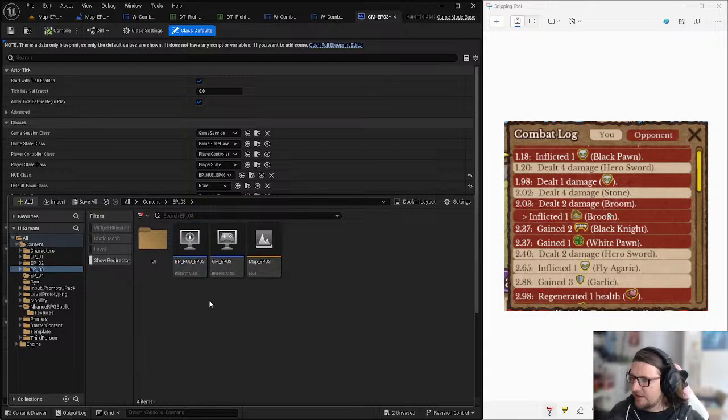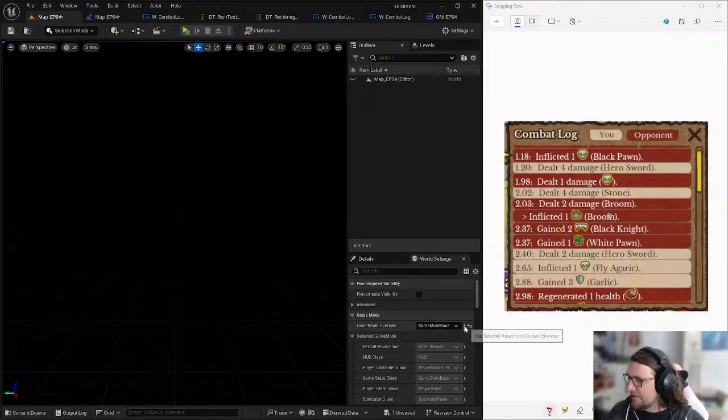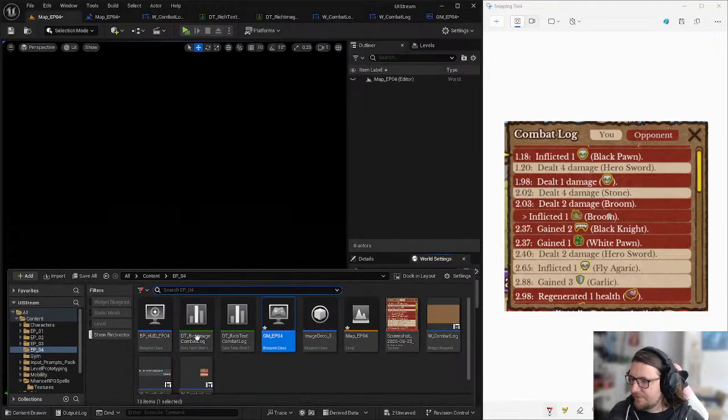Actually, turns out it would be nice if it had this HUD. So let's just go and do all this. So we got this, we got this. Let's make this our game mode for this level, GP4. We'll go here, we want this HUD.